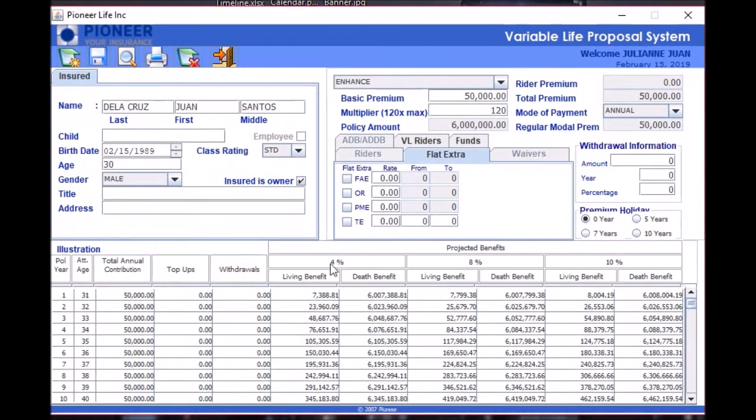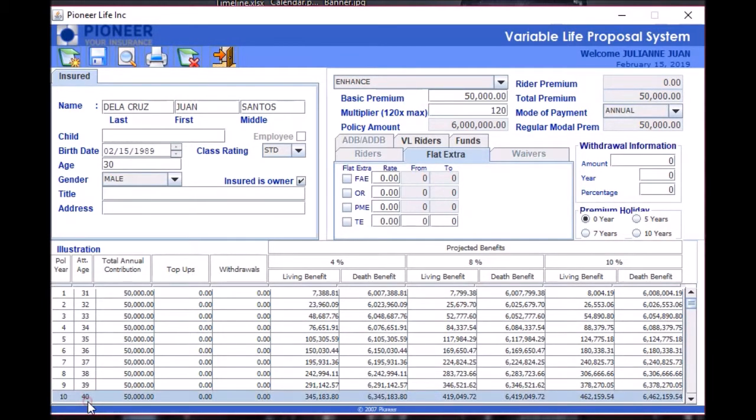Now, here below, you will find the illustration of projected benefits at 4%, 8%, and 10%. Please be reminded that these are all just projections, and actual earnings may vary depending on the fund's performance in the market. It could be higher than that, or a little more conservative than what we're seeing here. You've got the policy year and the attained age of the client. So after 10 years of paying, how old is the client? 40, that's what you can see here.